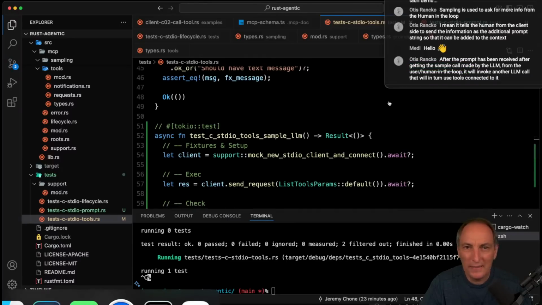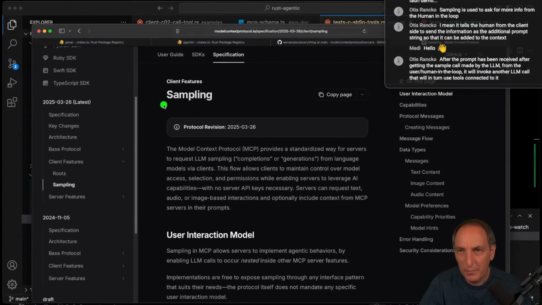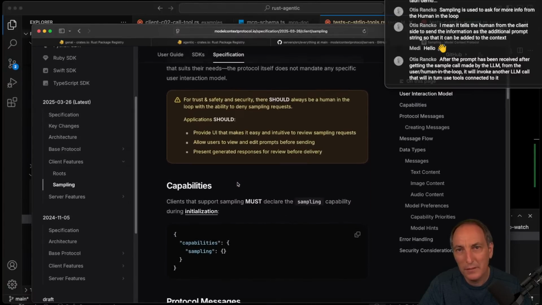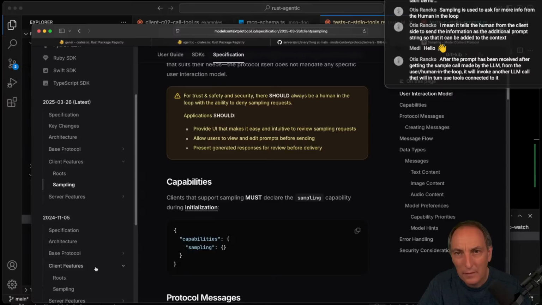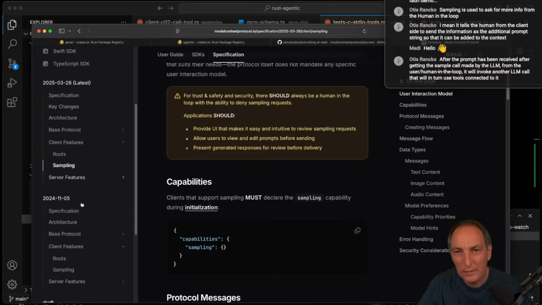The thing here, that is what I understood. I understood this spec, which is sampling: the model context protocol provides a standardized way for servers to request. So the MCP server requests the client to say, hey, can you send that to the LLM and give me back the response? I'm not sure how to do the whole flow, but I understand it. Now the things that I'm a little bit unsure about are the client features. Oh no, it's on this one. So that is what I understand.